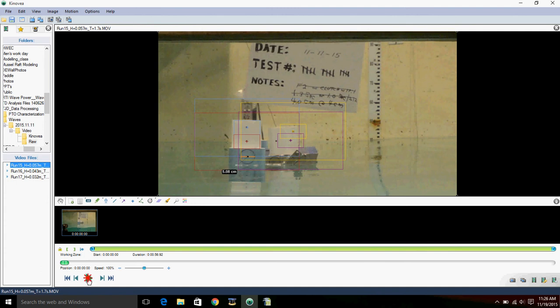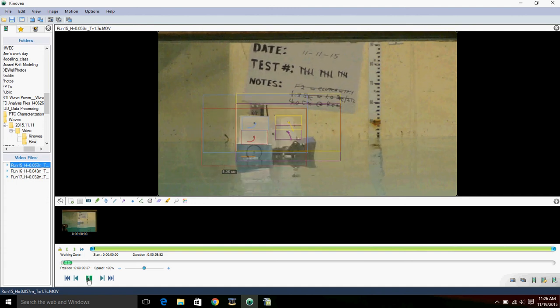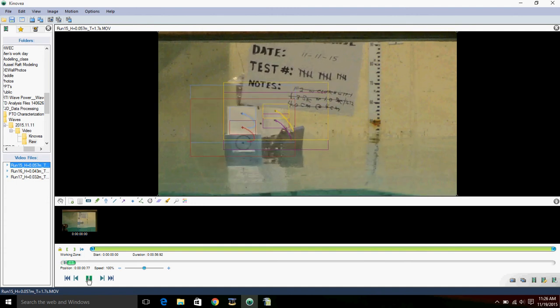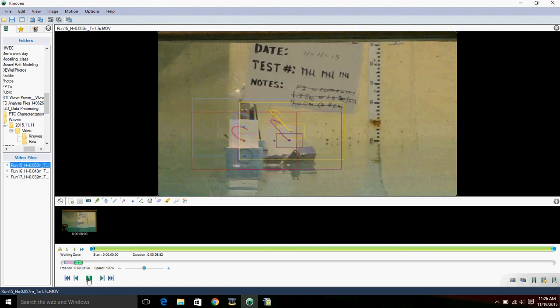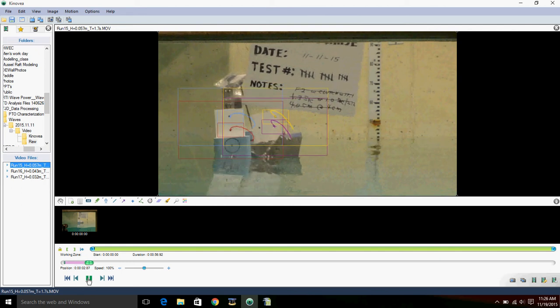Now we hit play, and now it starts processing it. How long this takes will depend on your computer speed. And if everything goes well, you will get these nice orbital patterns. Right now the yellow line is dangerously close to getting obscured.